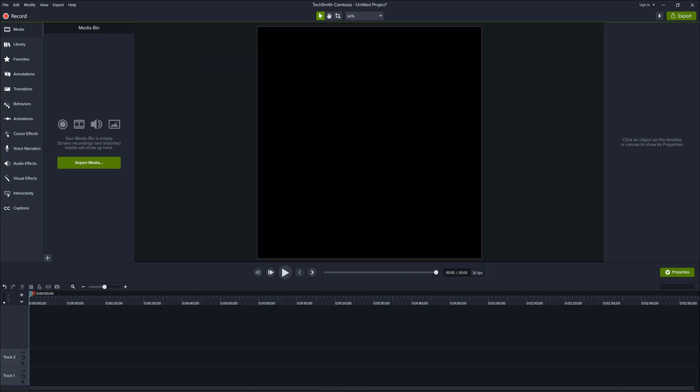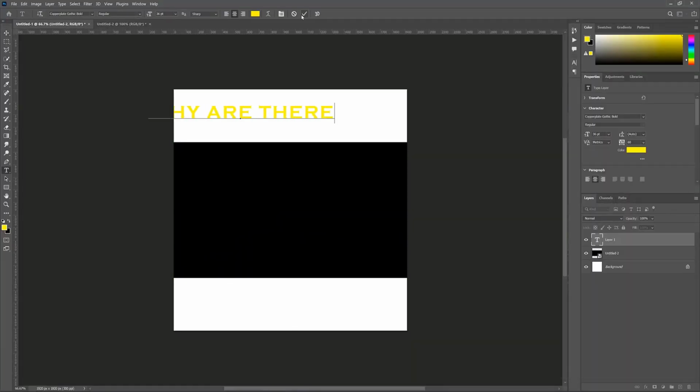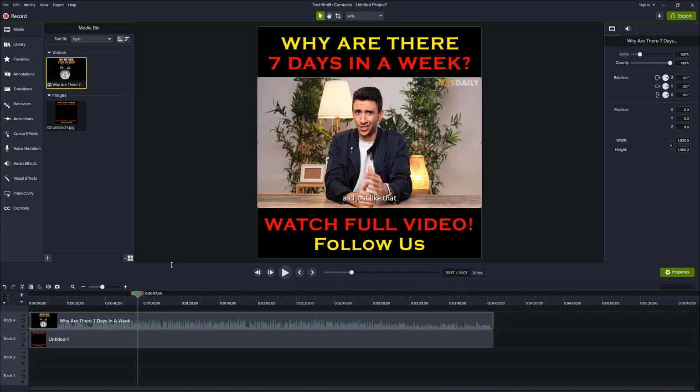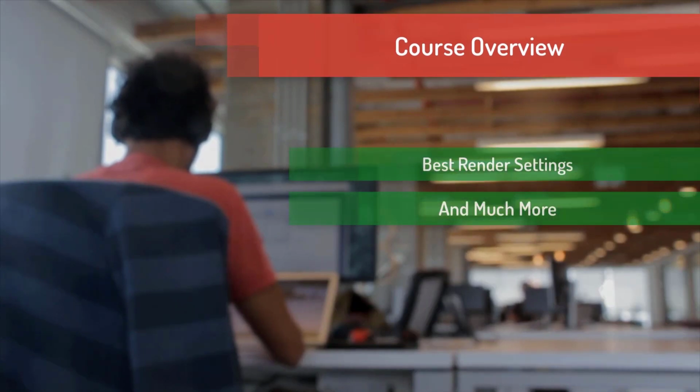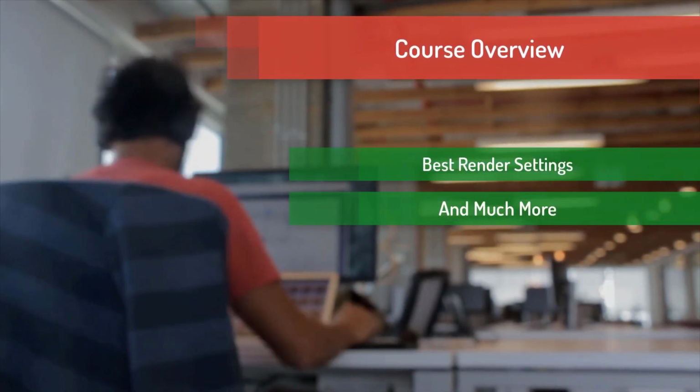Not only that, we also learn how easily we can edit square shape videos using Camtasia. These types of videos engage really well on social media. Also, we learn the best render settings for your final edited video and much more.